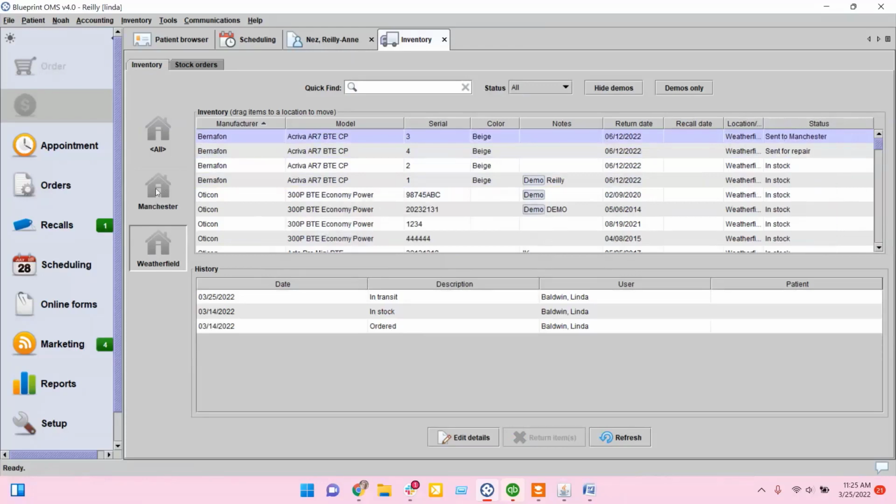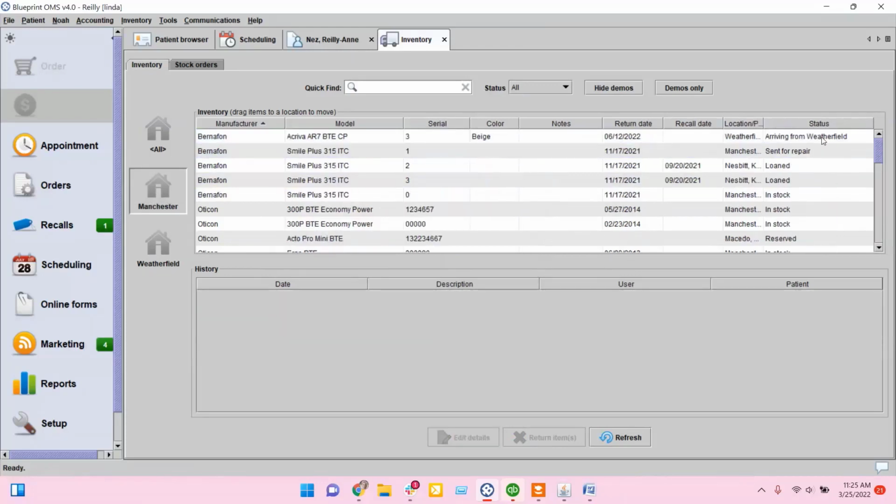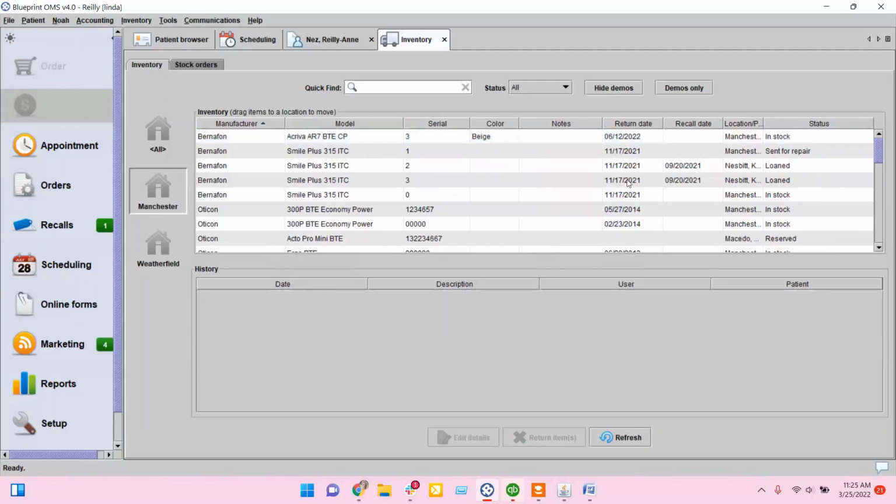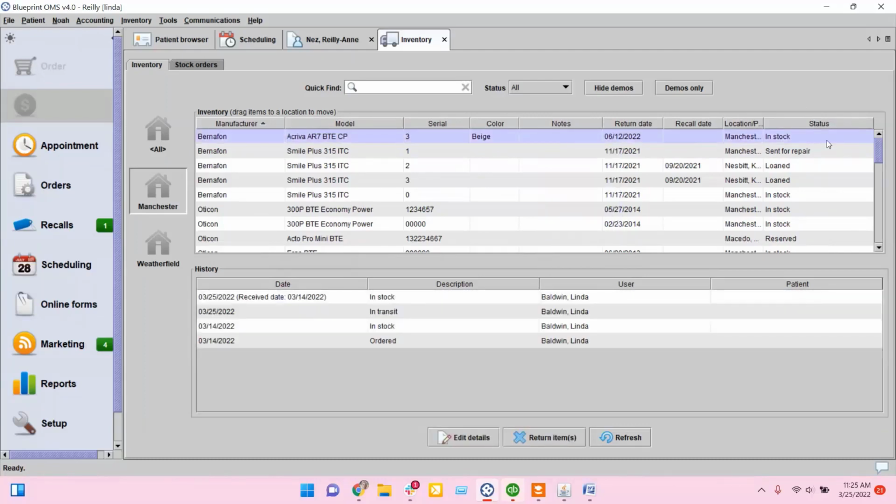So all I need to do now is go into Manchester. I'm going to find that item. I can see it's arriving from Weatherfield. I just need to acknowledge that receipt by right-clicking, selecting Acknowledge Receipt. Now it's going to tell me that that item is in stock.